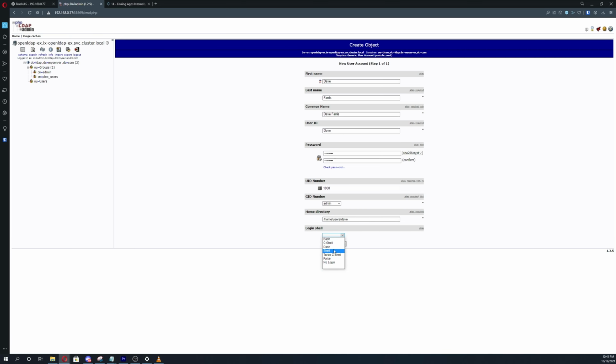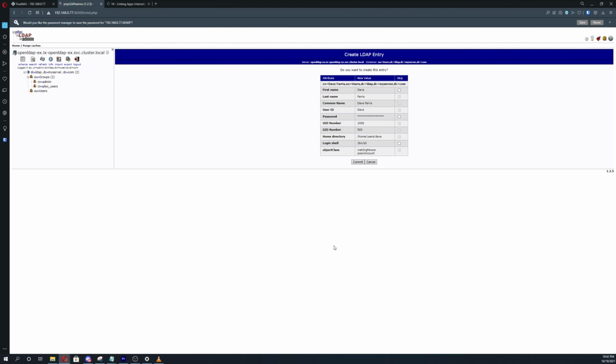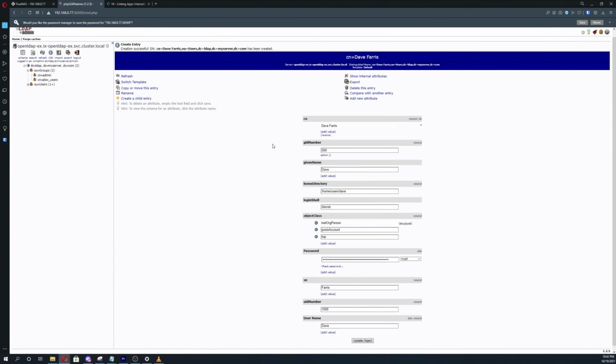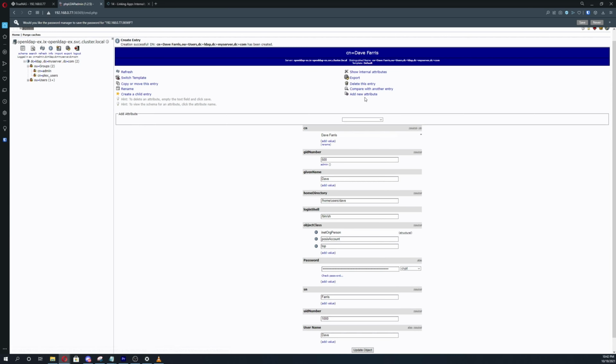So yeah, I just usually click shell for that, but I don't think it really matters. Then create object, commit, and then this is the cool part that I was going to tell you guys earlier about emails and stuff like that. So we'll go ahead and click here.